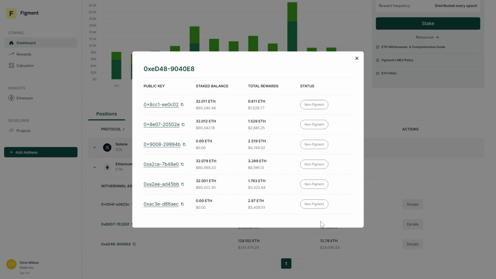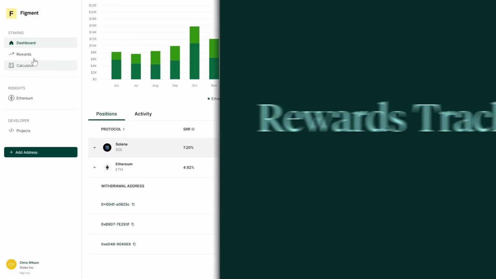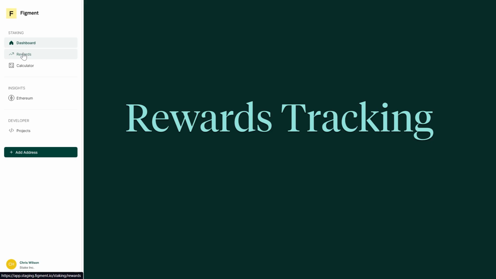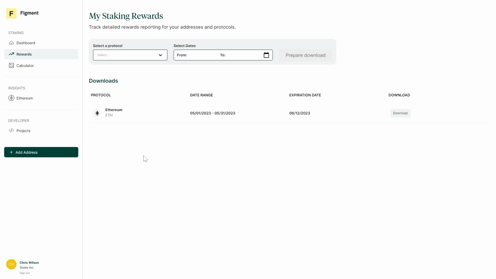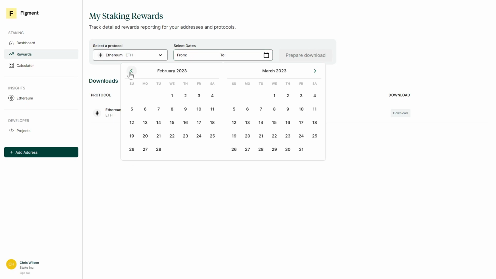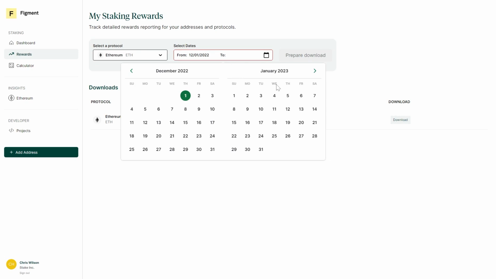Speaking of tracking rewards, this has been one of the biggest time sinks for me. By clicking rewards in the left side menu, you'll be greeted by my accountant's favorite feature. Here, we can download detailed rewards reports filtered by protocol and date range. Choose the protocol, select the dates, and click prepare download. It's that easy. The report will be prepared, and when it's done, you can click download.